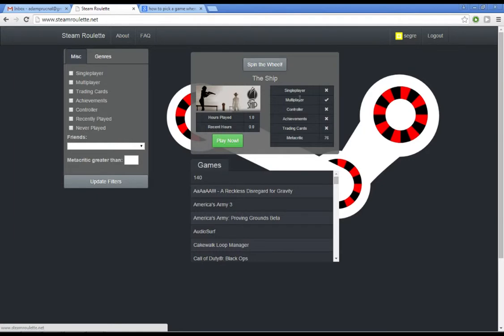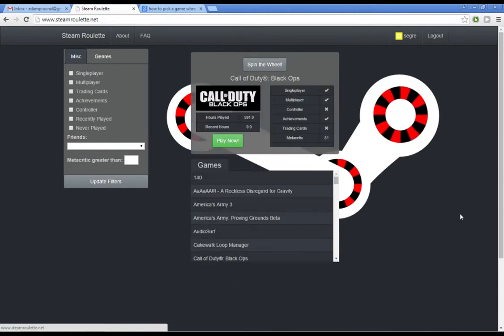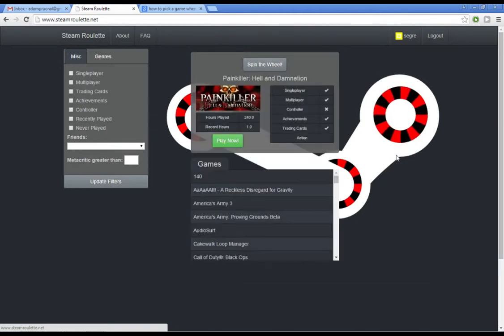No. This is multiplayer only, and I suck at this game. I only played single player, so no, sorry. Spin the wheel. What? I didn't play so many hours. Okay, so I already finished this game a long time ago. It was very short, and multiplayer sucks. And spin the wheel. No, I was... It already picked that game. This is stupid.